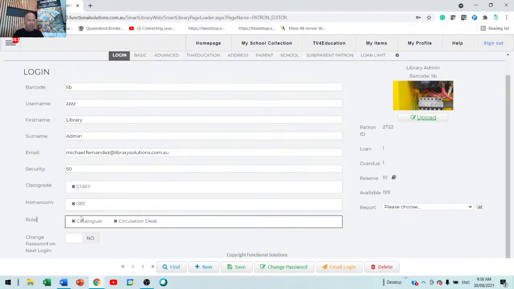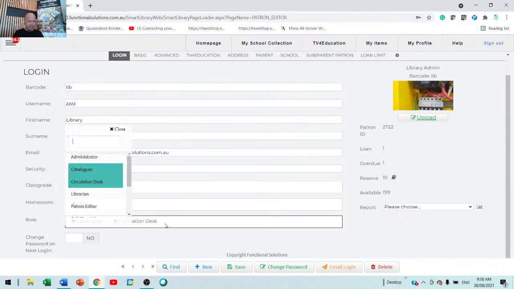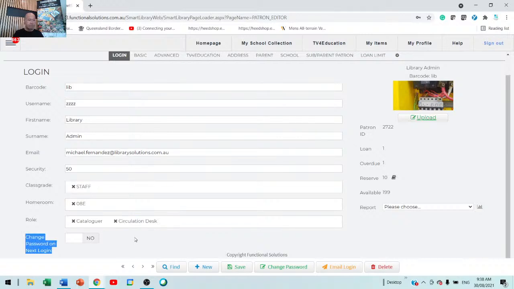Well, just like you have a role that determines what activity they can do on the system, their class grade does the same for borrowing. The homeroom is just for running reports. That's all it does. But the class grade determines their activity level. It determines how much they can borrow, what they can borrow, and for how long they can borrow. All of that is done in the class grade. So have a look here where it says security 50. We'll come back to security in a minute.